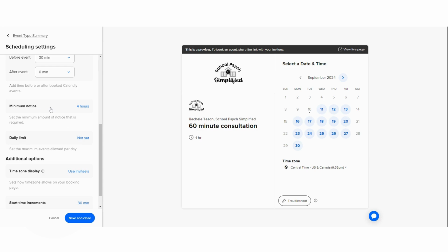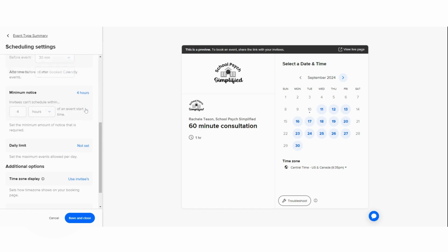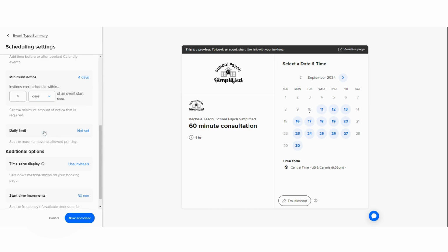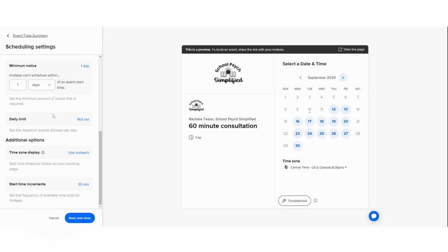The next part is minimum notice. I think this is a big deal when you're setting up scheduling links because you don't want someone to pick a time and then you not see it because it happened, they schedule it for like 30 minutes from now. And then that just causes frustration on both parties. So this defaulted to 4 hours. We could say, I need at least one day of a heads up, depending on what you are willing to kind of do and what makes the most sense.